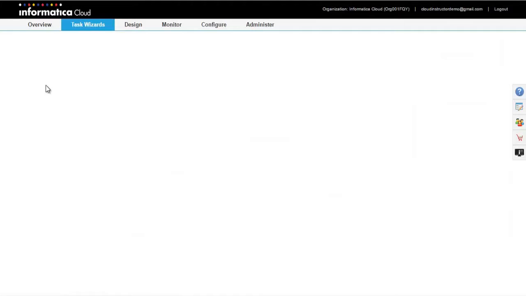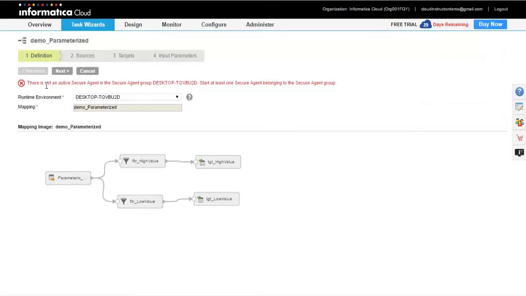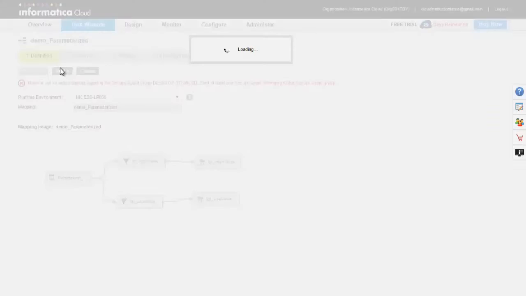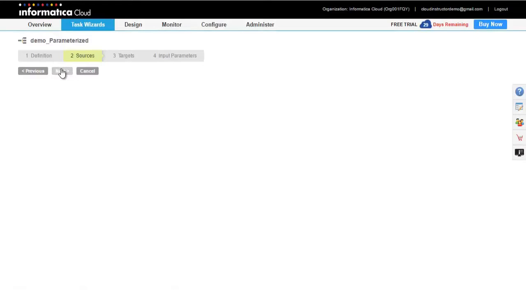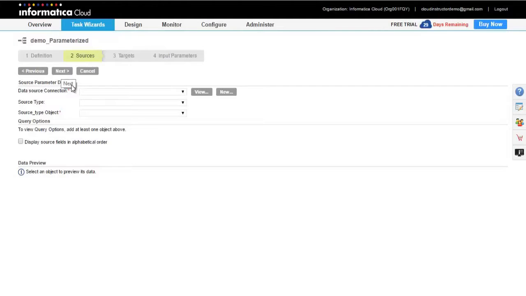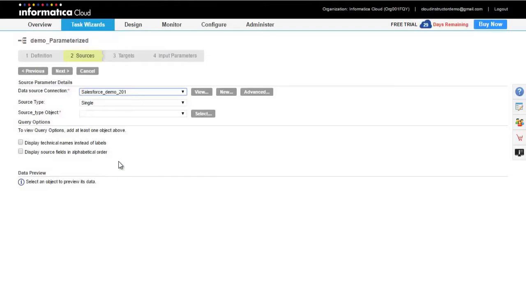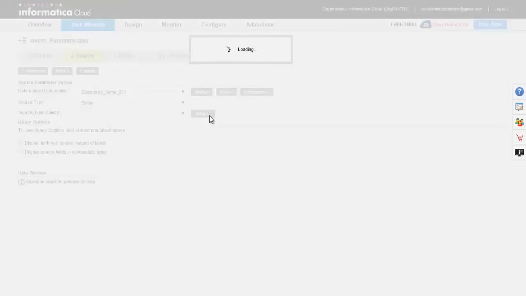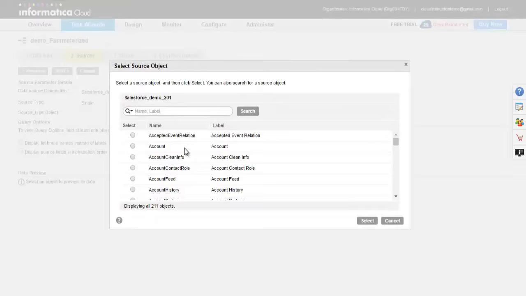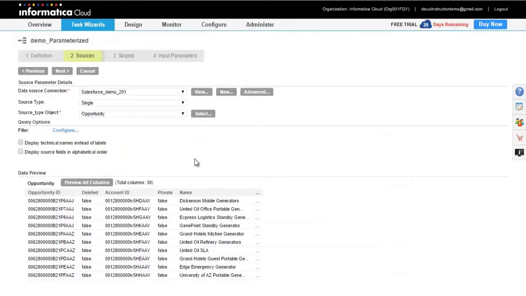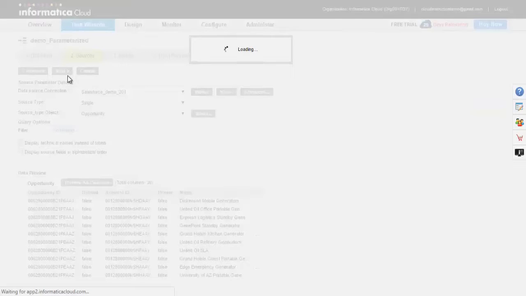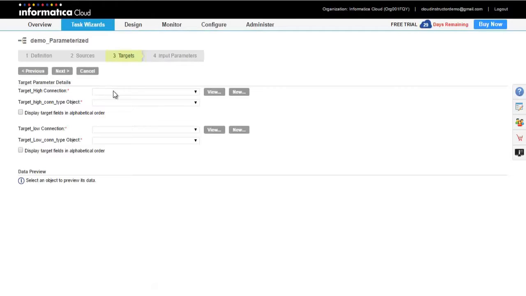A task wizard will open. Select your runtime environment and click Next. In the Source wizard, set up source. In the Data Source connection, select your Salesforce connection and source type as single. Select the source type object as opportunity. Click Next. Now we will set up the targets.